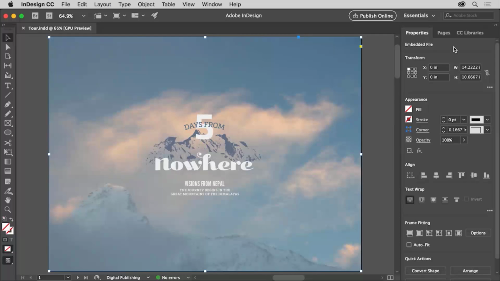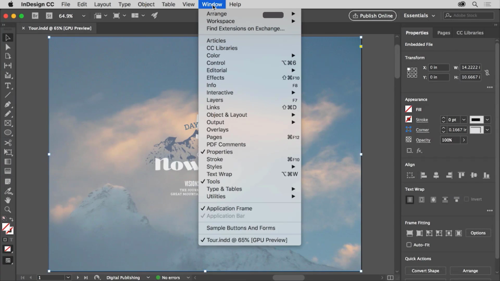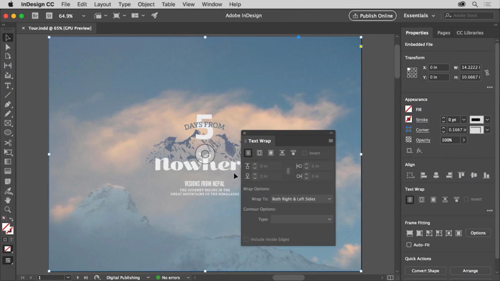These docked panels and others are found in the Window menu at the top of the screen. Any panel that has a check mark is open and currently showing. This is also where you'll find the Tools and the Properties panel as well. Let's open another panel. Choose Text Wrap from this Window menu to open the Text Wrap panel.